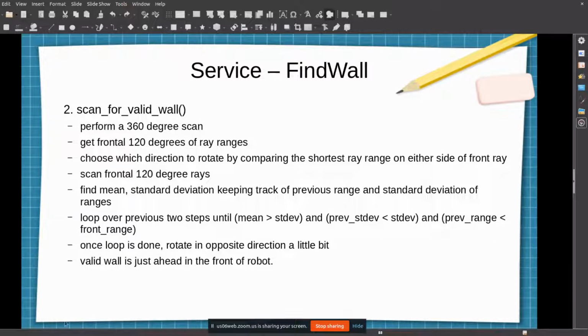Yeah. So once the loop is done, we just rotate in the opposite direction a little bit, just so that we don't overshoot our positioning. And then once the valid wall is found, it is just ahead. It is just in front of the robot.